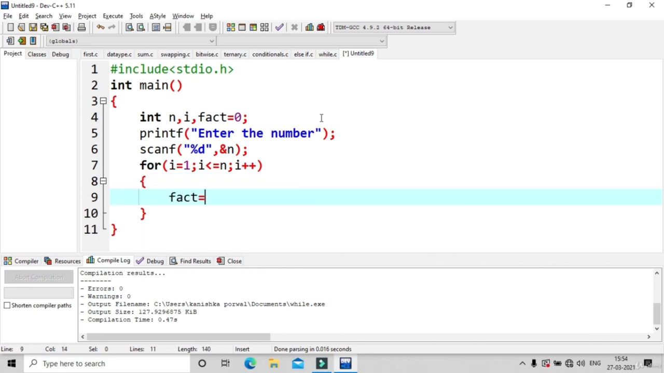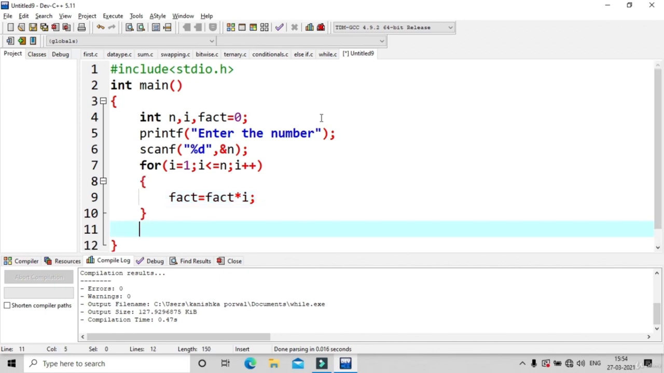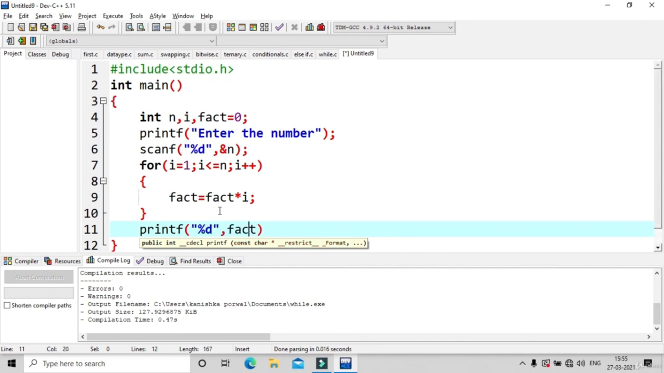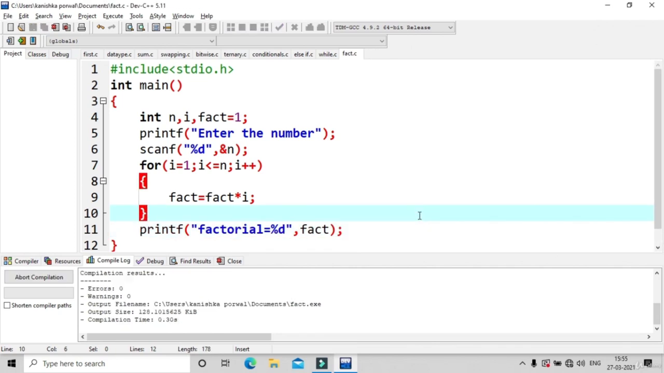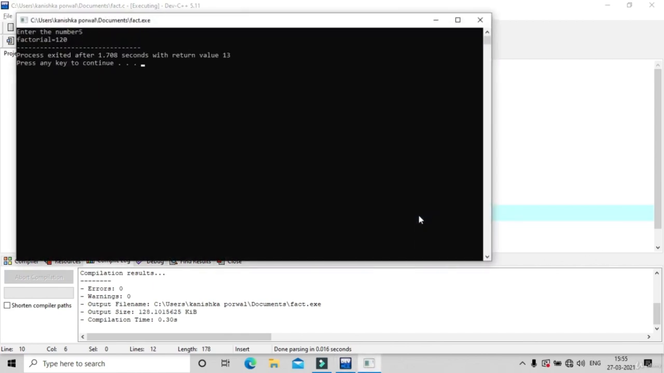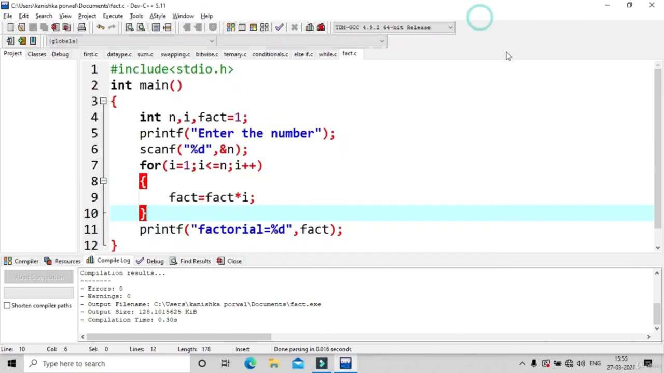Here fact is equal to fact star i. And at last we are printing down the factorial value. So that is fact. Factorial is equal to, now run the program. Enter the number 5. So it's equal to 120, as we all know that factorial of 5 is 120.